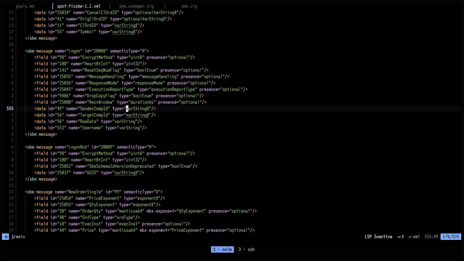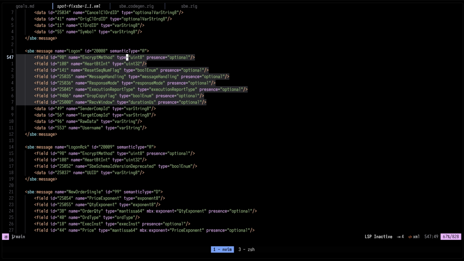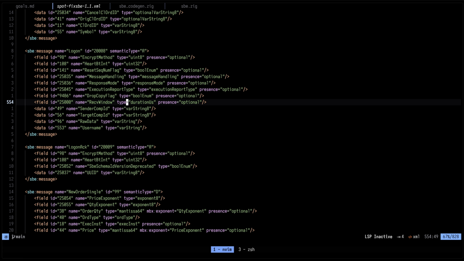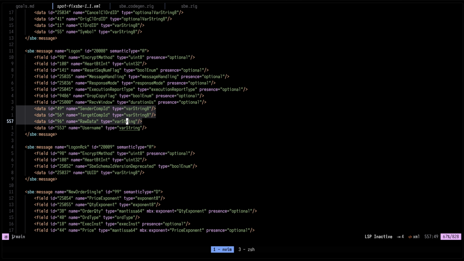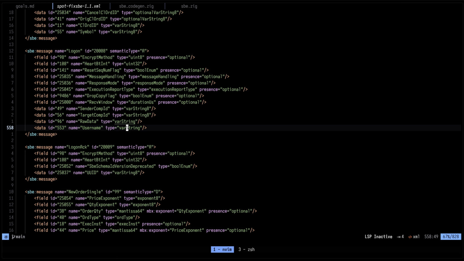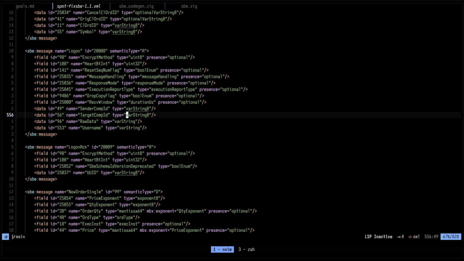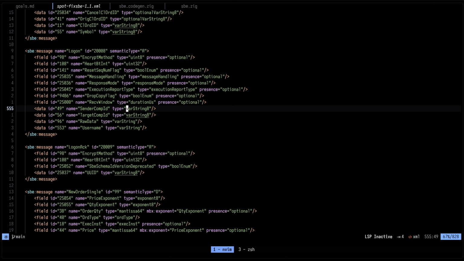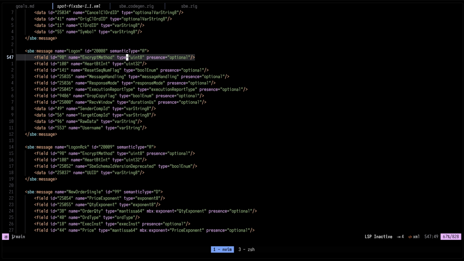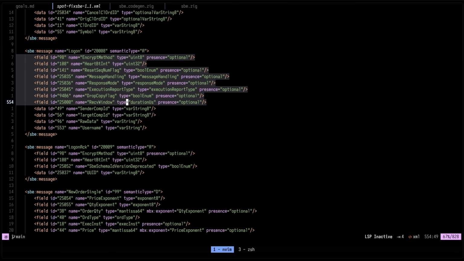So there's no way we can, although we can compute offsets for all of these fields because these are known types of fixed lengths. These fields here, so sender comp ID, target comp ID, raw data and username, are all variable length fields. So there's no way we can actually know where to write target comp ID if we don't have sender comp ID already serialized. So serialization uses a sort of cursor style serialization to know where we are writing to, and that means that we are obliged to write fields in the order they appear.